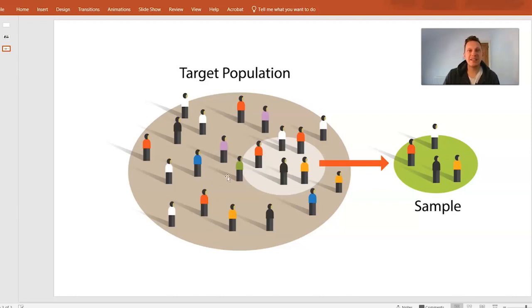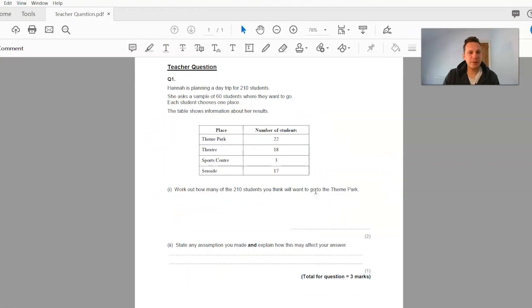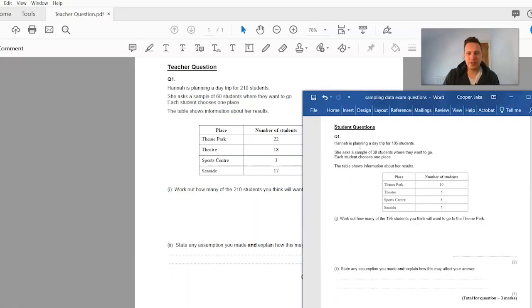Okay, let's have a look at some of the exam questions. You might want to bring your file up now as well. So I've got this question in front of me, which is a typical sampling data question. Now, let me just show you the file that I've attached to this. You'll see that the first question in the file attached is near enough exactly the same. So Hannah is planning a day trip. The only thing that I've changed is the numbers in the question. So this is just so you can have a go at the same time as me, but trying it with different numbers to see if you can get the method to work for you.